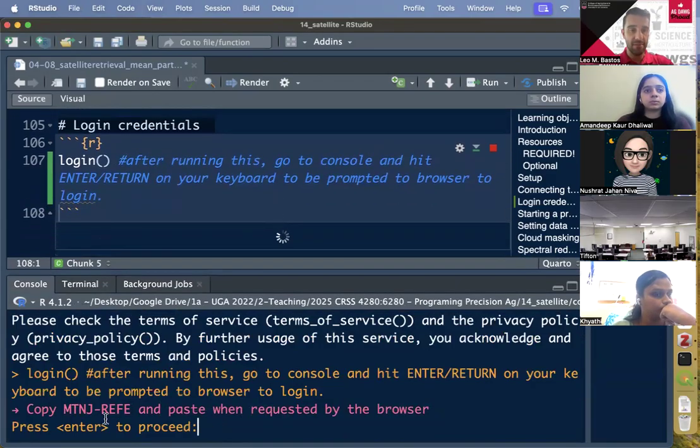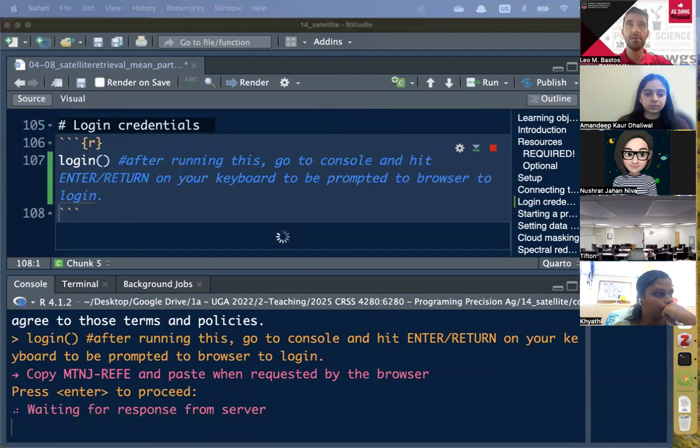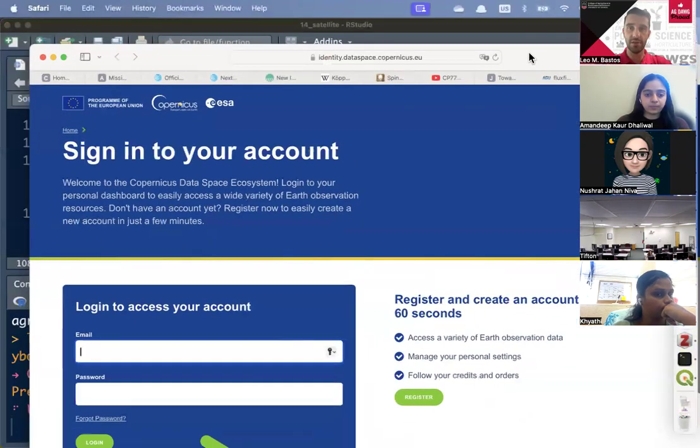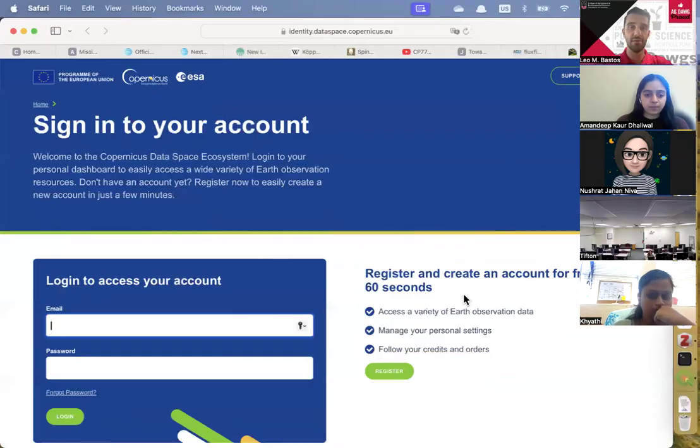It's going to have a message here, and then it says press enter to proceed. If you press enter here on your console, so I'm on the console right now, I'm right here, I'm not in the Quarto file. If I press enter here, it basically launched on a different window. Let me bring that to your field of view.